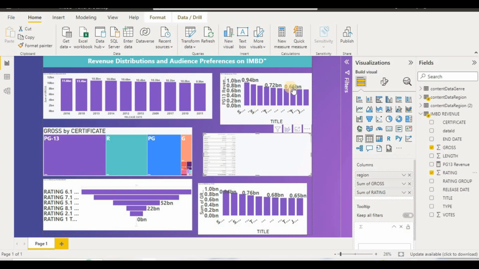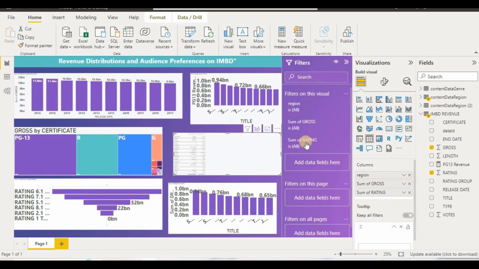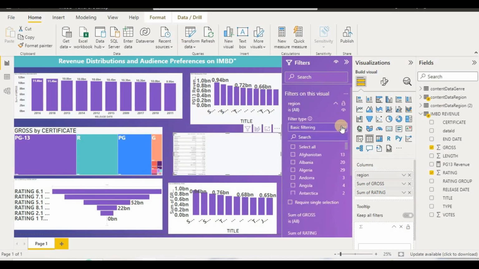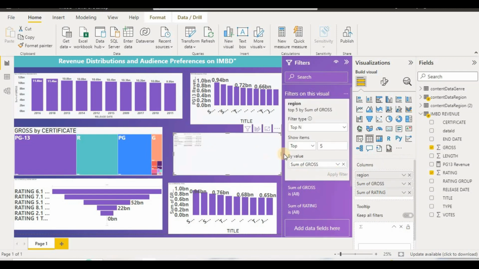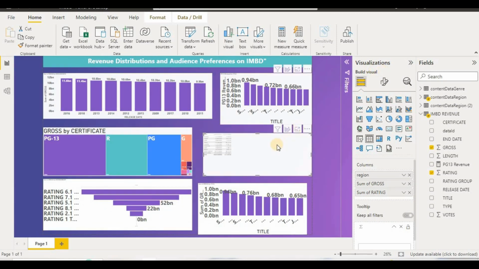Then I will go to the filter, and in filter, in region I will take top 5 region, and that will be as per our gross. So we will put gross here and press OK. We have the detail here, top 5. Instead of top 5 I will take top 10 and press apply. So we have the top 10 films as per region and what gross they have made, and the rating also.